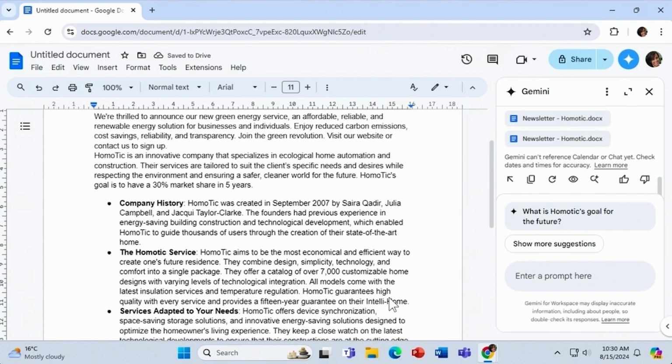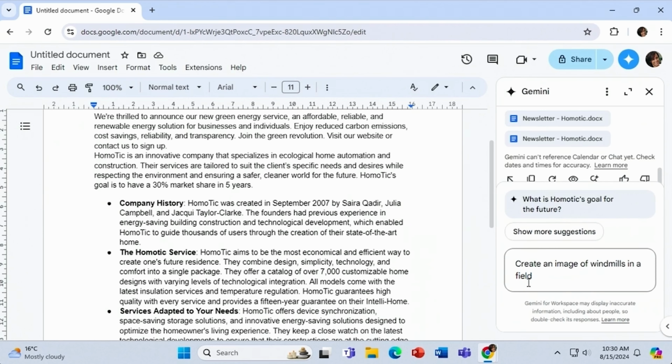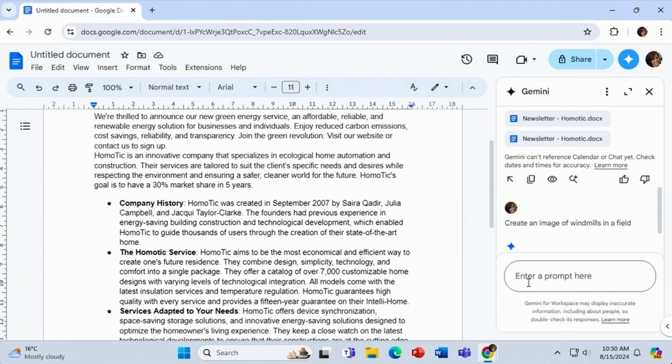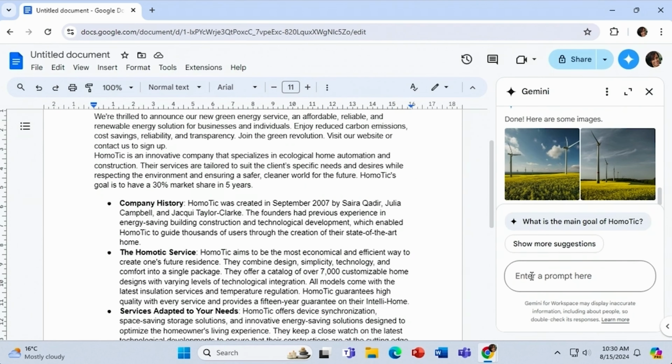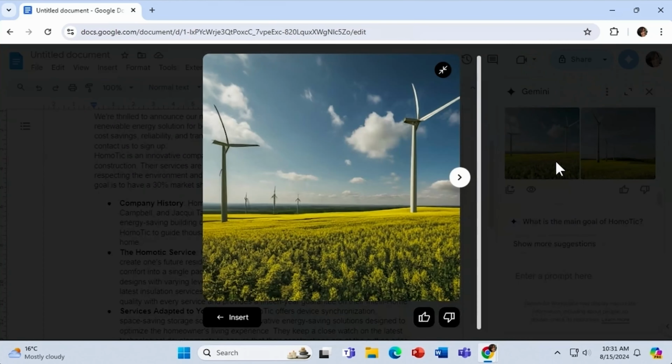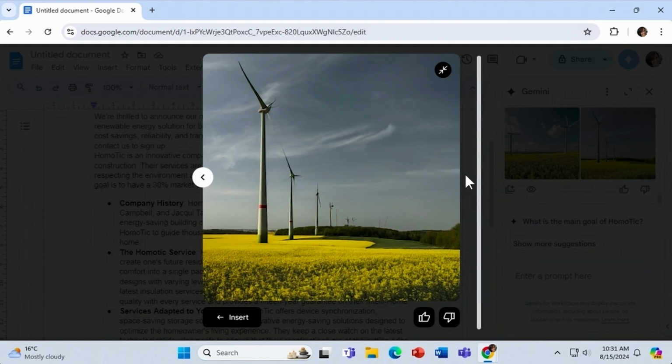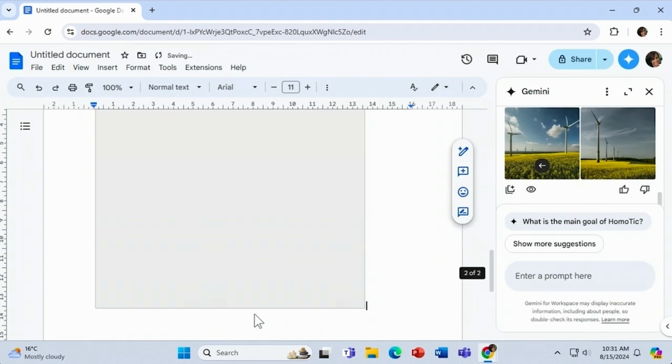We can also use Gemini to create an image. So I'll ask Gemini to create an image of windmills in a field, then press Enter. Two image options then appear. Click on one to preview it. We can click the arrow on the right to browse through the options. And if we'd like to add an option to the document, click Insert at the bottom left.